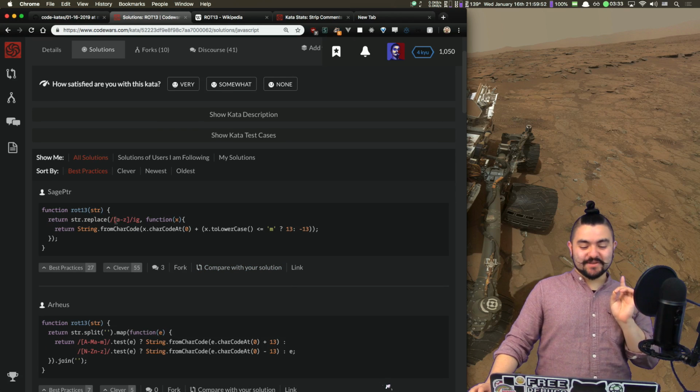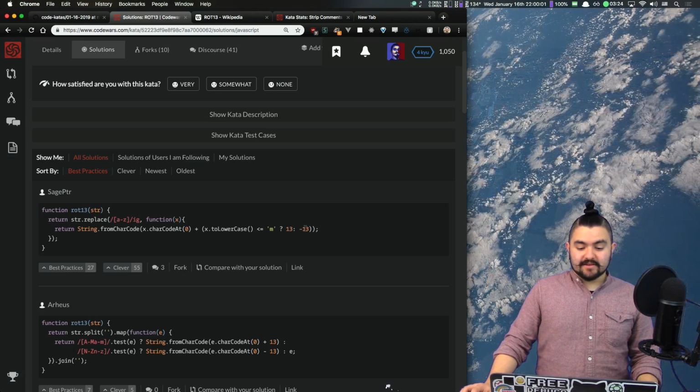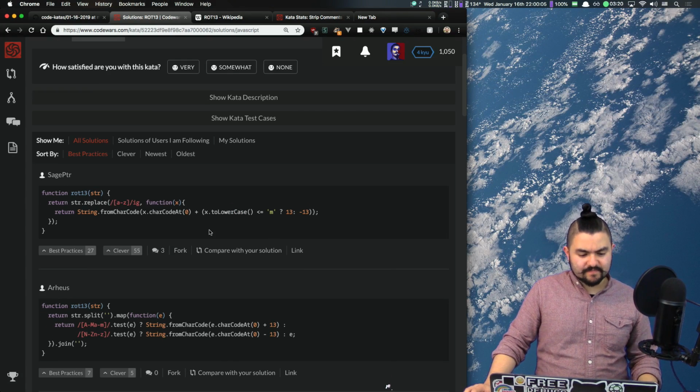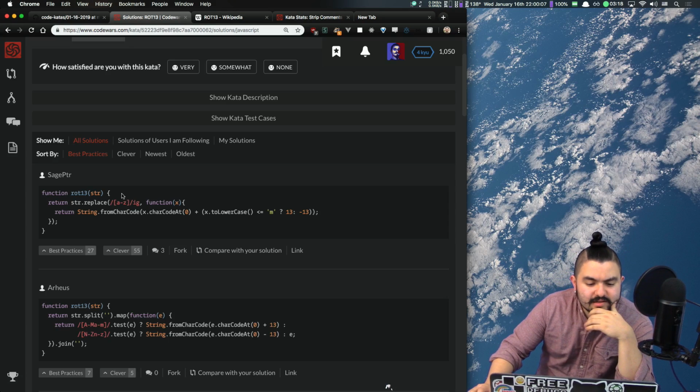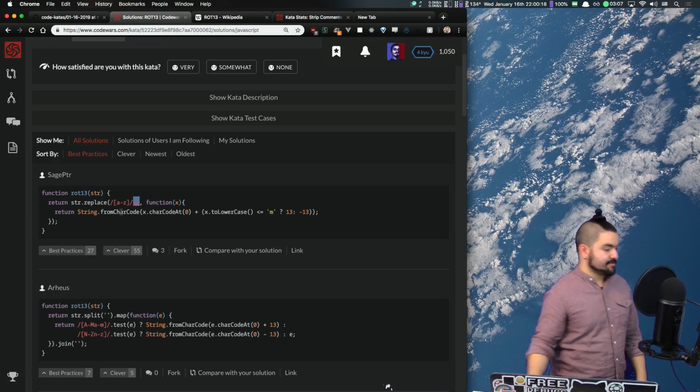So this is using a combination of the regular expression replacing and either adding or subtracting 13 based on where the letter is. Now, this one, because it's doing case insensitive. I see. Because they're only checking for lowercase. Interesting.